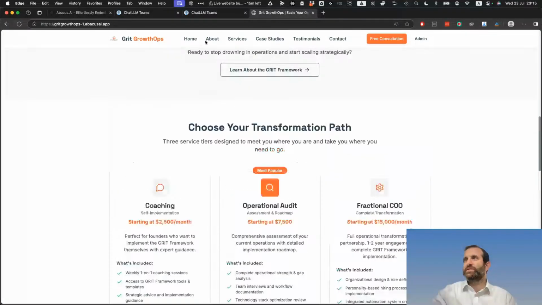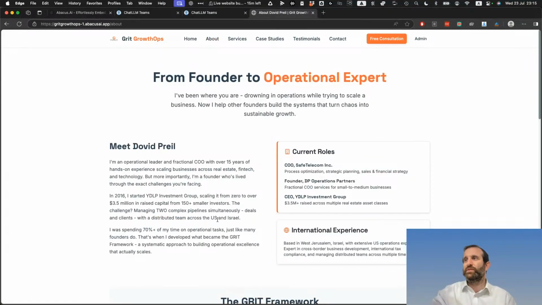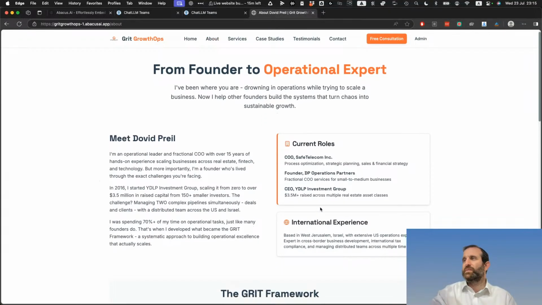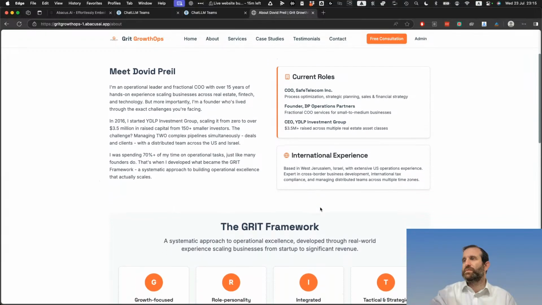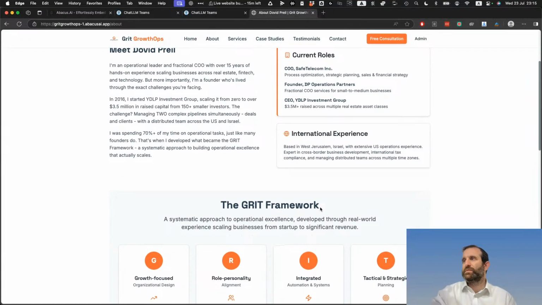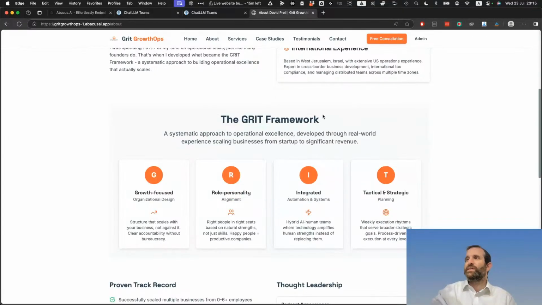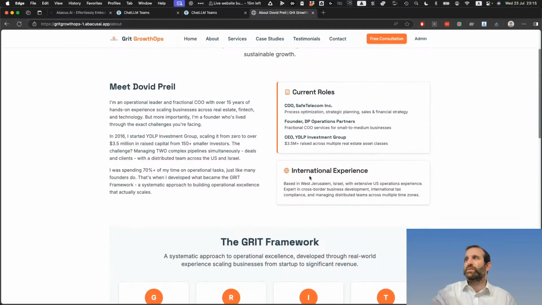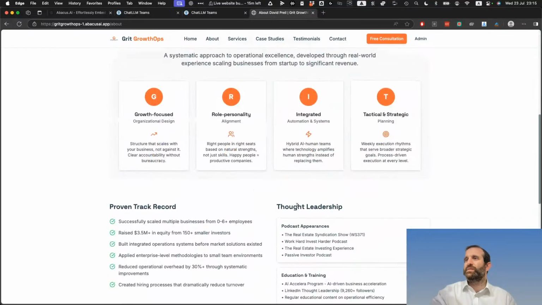And let's see the other pages here, the About Us page. Let's see how this did. Meet David Proel. Information's a bit dated, but okay. Interesting where it got the international tax compliance from. That's not really one of my skill sets. So here, this is about me. This is about the company we do.